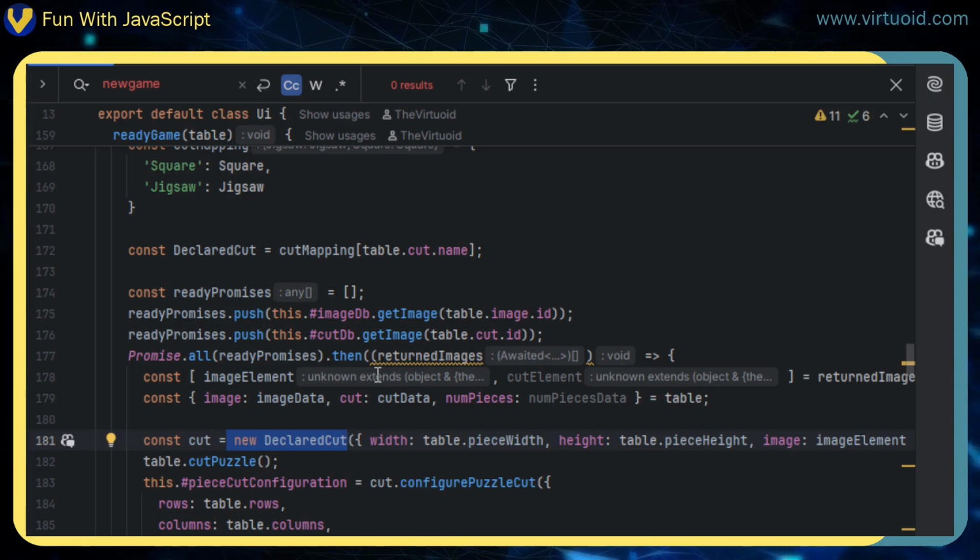And that just allows us to not have to worry about, oh, if I got a square cut, I've got to do this, and if I have a jigsaw cut, I've got to do that. No, we just do, hey, this is my declared cut. I expect them all to have the same type of methods and the same properties. How they do the cuts and things like that, I couldn't care less. All I cared about is I want to be able to render something.